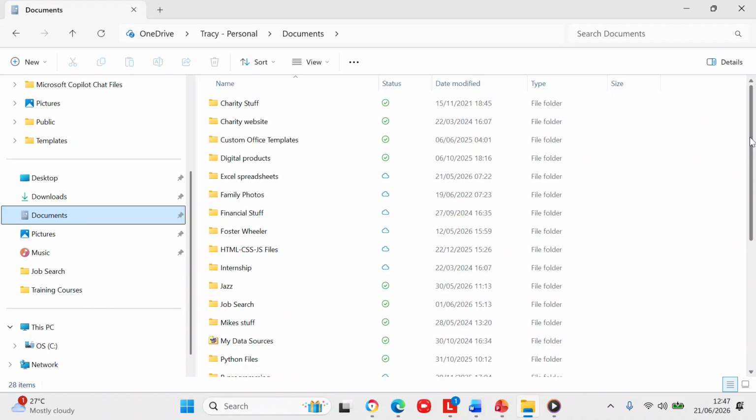I did a little internship with this company, and then I put the files in there. And Jazz is a friend of mine who has dyslexia, and I just made a separate file for him. So if I make any files for him, I will put them in that folder. Job search, like if I'm looking for a job, then I'll put any files that I'm looking for a job in that file. Mike's stuff, that's my boyfriend. So if I make a file for my boyfriend, then I can put it in Mike's stuff.